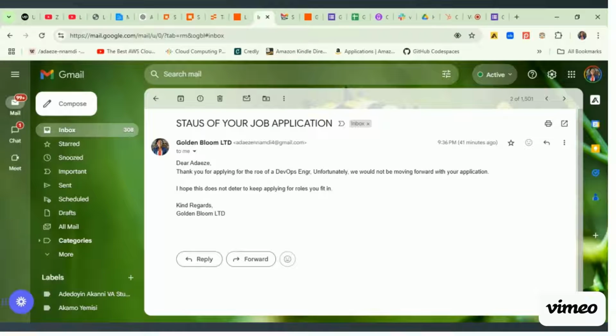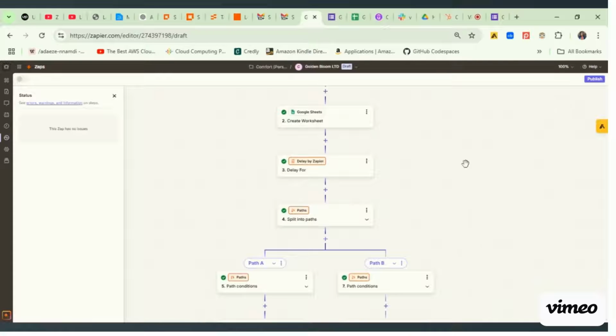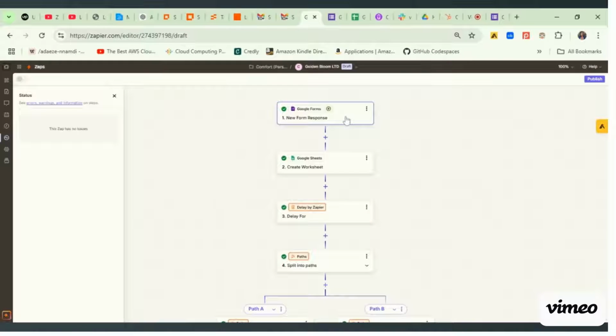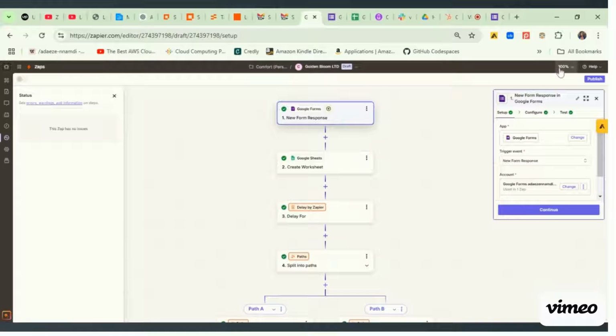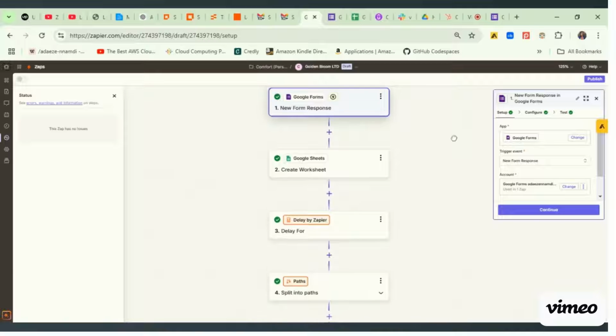So let's look at our Zap to see how that worked. So Golden Bloom Limited, I'm going to zoom. I had to zoom out so that you could see the full path of what we did, but I'm going to zoom in a bit so that we can do a walkthrough. So let's scroll up. Let's start with the new form response. It's expected that you should have created your form in your Google Drive by the time you're looking to do this, so that it's something that you can use.